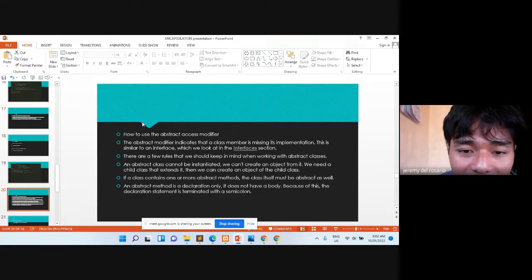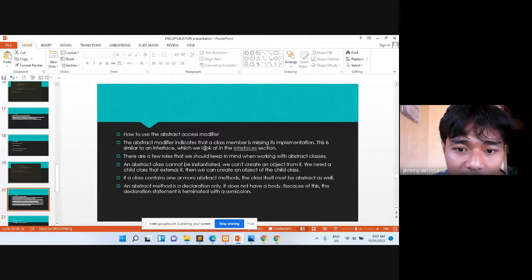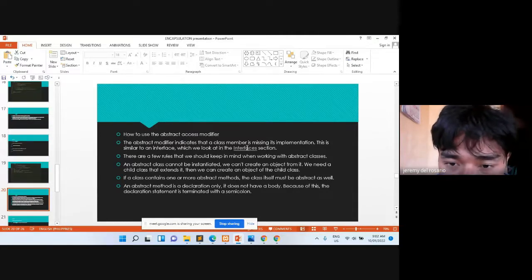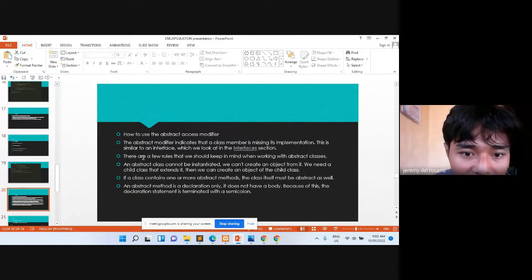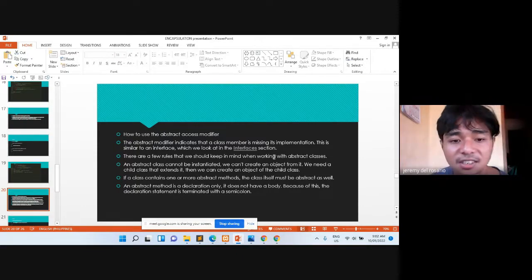How to use the abstract access modifier. The abstract modifier indicates that a class member is missing in its implementation. This is similar to an interface which we look at in the interface section. There are a few rules that we should keep in mind when working with abstract classes.